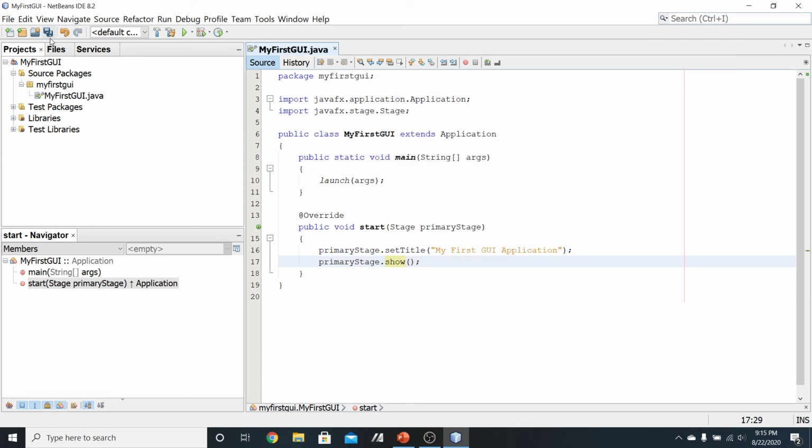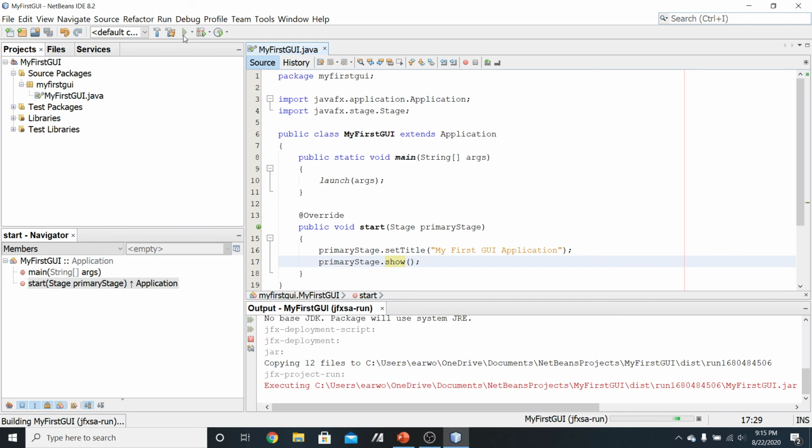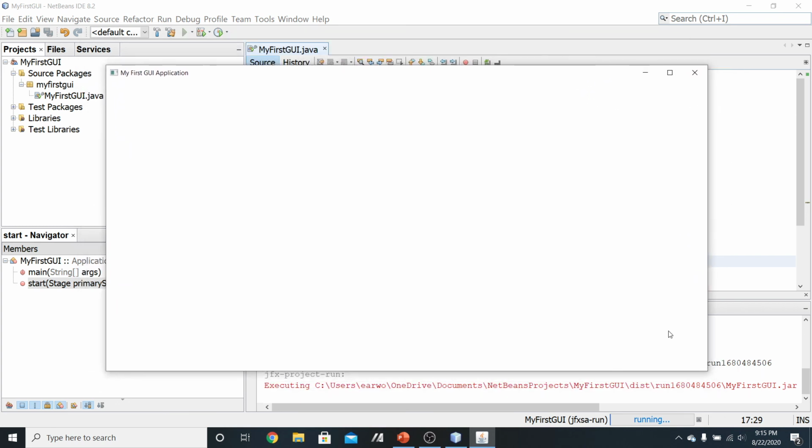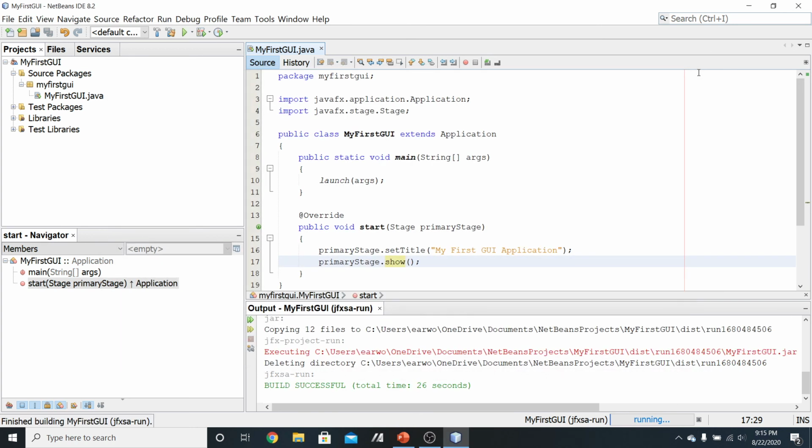We'll go ahead and save this, and then we'll run it. And once we have everything set up, we'll go ahead and see this application window displaying right here. So we can see the title up here, my first GUI application. We've also got a couple of extra little buttons, the usual minimize, maximize, and close. As long as this window right here is open, you'll notice that the application itself is still running, and then as soon as I close this, it will go ahead and terminate that. And then it will also let me know at that point that my build had been successful.